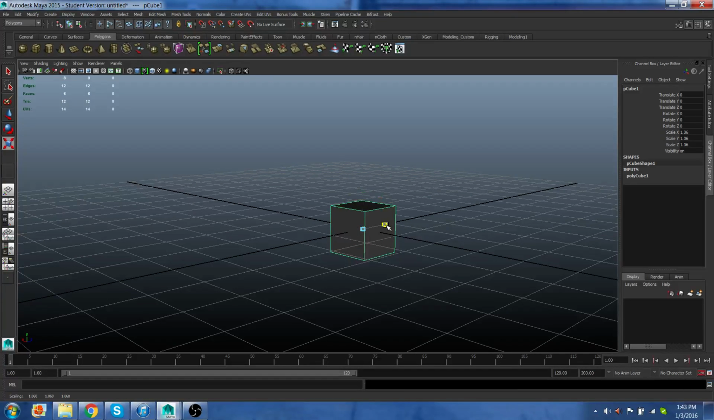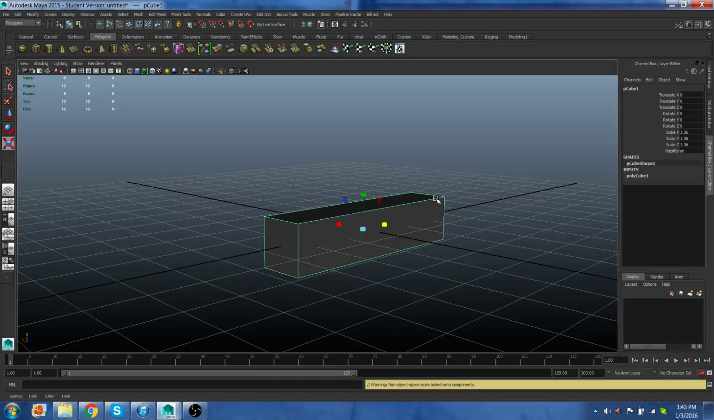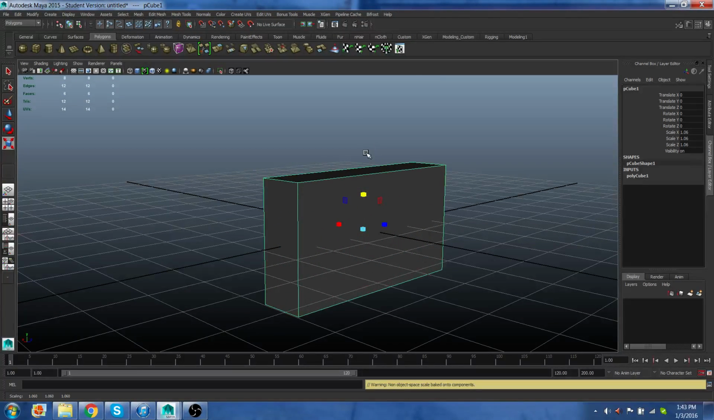Sometimes you want to use these other ones, just to make it a little bit longer or a little bit taller. It's great for doing modeling. Use scale quite a bit.